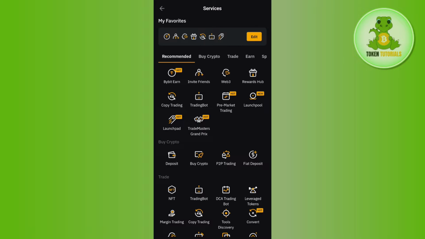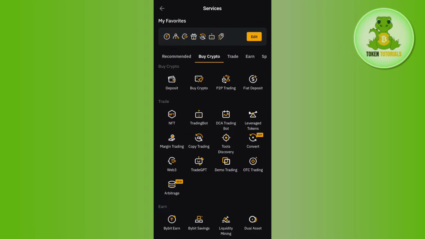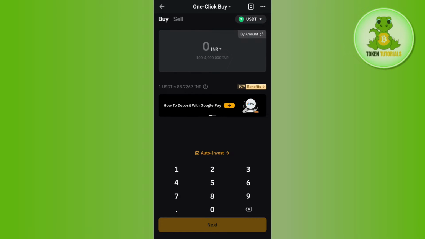Now over here on this Services page, you will have to tap on the buy crypto option at the top, and here in the buy crypto section, you are going to see another option of buy crypto. So you need to tap on buy crypto and then you will be redirected to this buy page.